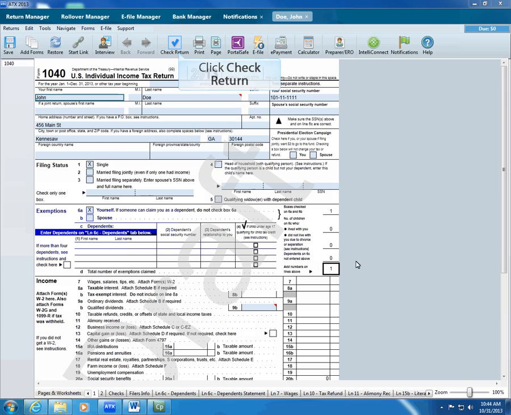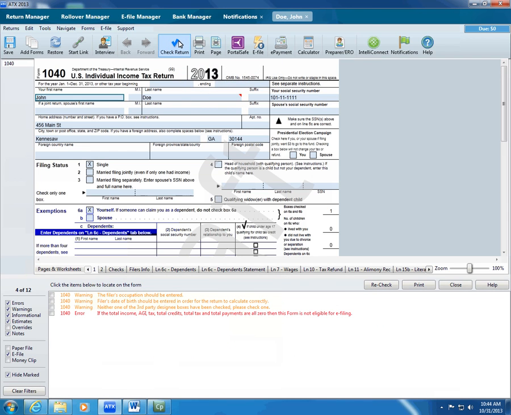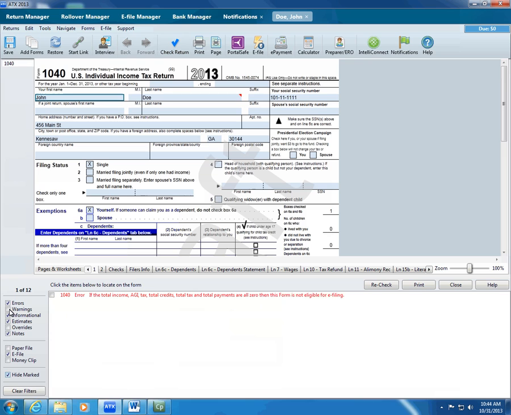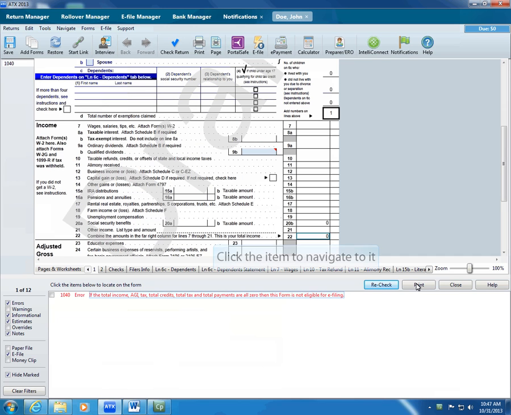To perform an error check, click Check Return. Clear the filter boxes to manage types of information shown in the list. To remove items from the error list, clear the checkboxes. Click Hide Marked to remove selected items. Click Print to print an error report. Click the link for an item to locate it in the return and make the correction. Click Recheck to identify any remaining errors. If any errors remain, correct them before finishing the return.